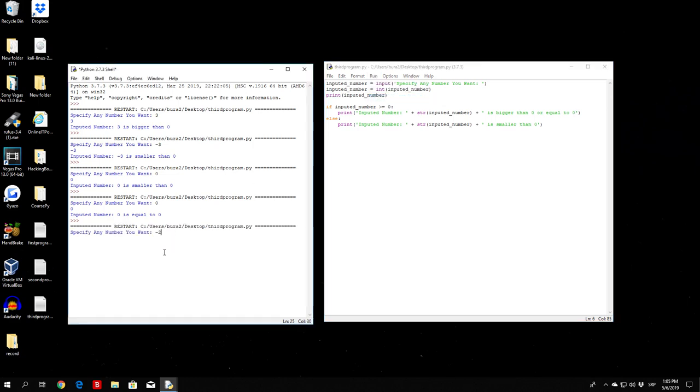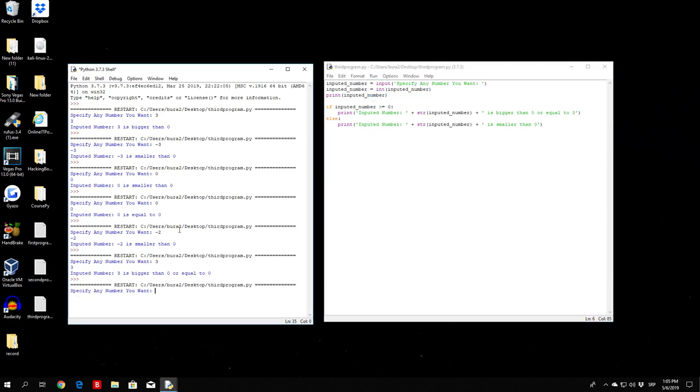Specify -2. Inputted number is smaller than 0. Let us run it once again. So run module. Then let's specify 3, bigger or equal to 0. And also once we actually specify 0, it should print out the same thing as we can see right here. So the inputted number 0 is bigger than 0 or equal to 0, which is actually kind of correct. It is not bigger than 0, but it is, however, equal to 0.